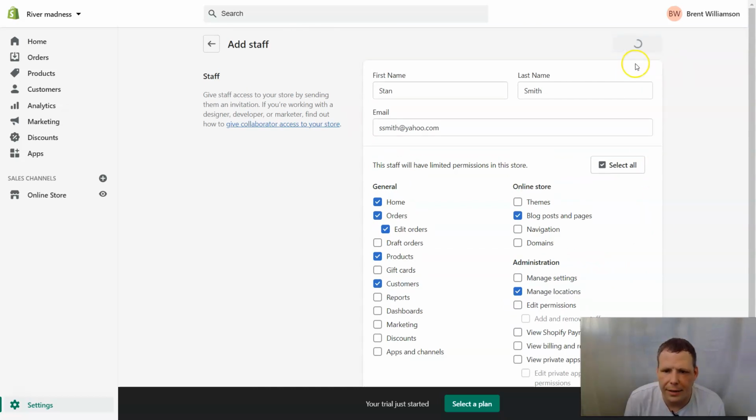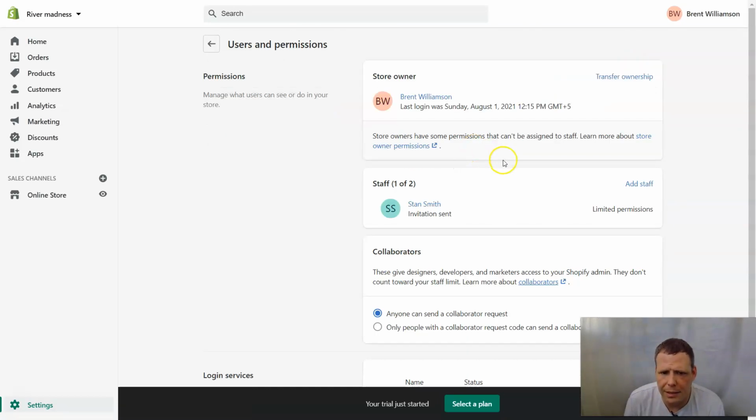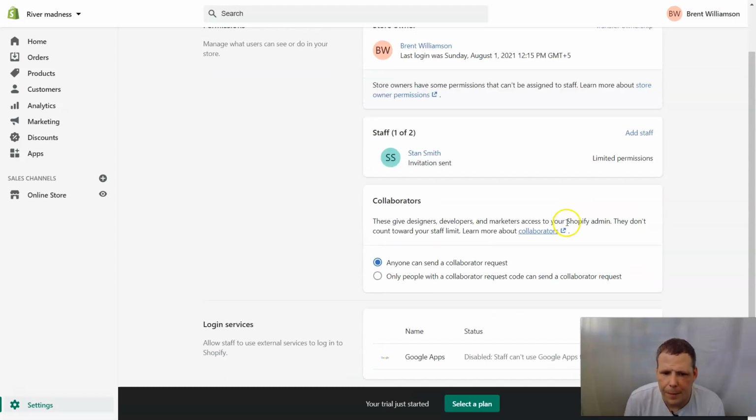So I can send that invite. I can send him an invite to be there, and he'll just select that from the email, and there we go. Alrighty, so collaborators.